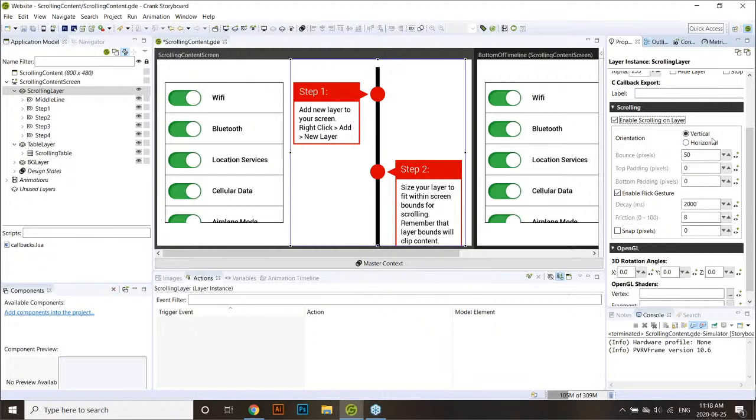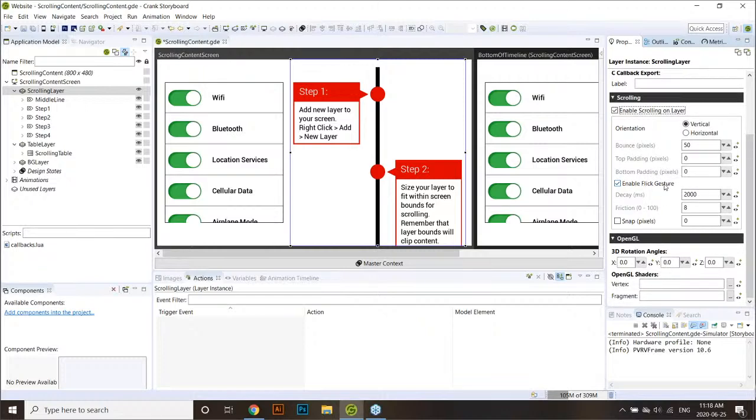Some of the defaults, we want it to be vertical orientation, which is good. And then enabling that flick gesture. So that's what I showed at the beginning when that scrolling layer sample. So enabling the flick gesture allows for that automatic scroll that happens. And you can change some of these animation properties here. So what the decay means is how fast it will slow the pace of your automatic scroll. So you can adjust that depending on what you want, the look and feel you're going for.